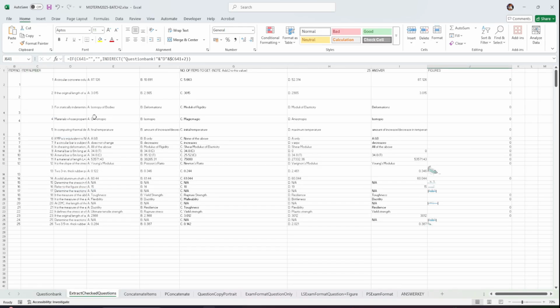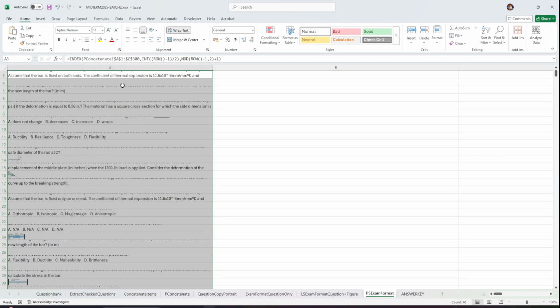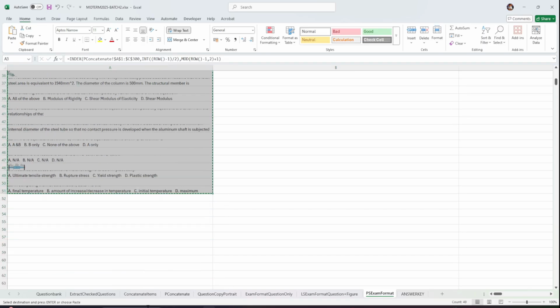Now in this sheet, we have our extract questions. So this is dragged down indefinitely so that the program will be as flexible as possible. And then finally, just click this PS exam format. Then we already have our questionnaire. So just copy this one, then paste onto Word.